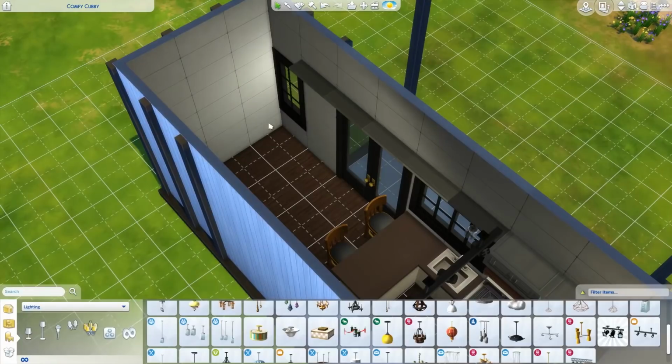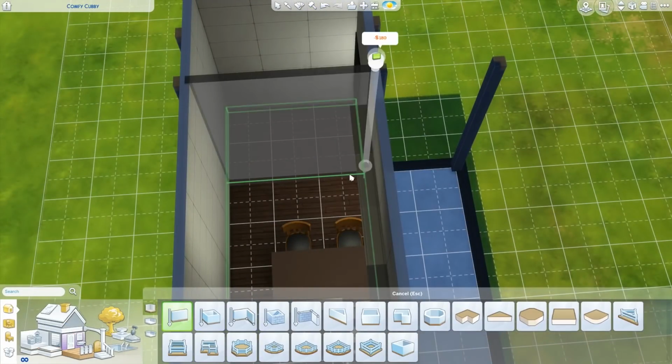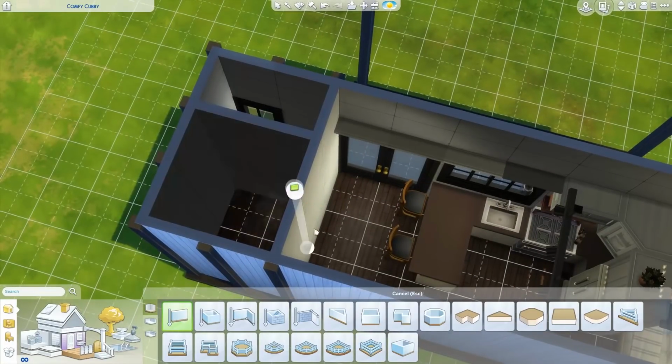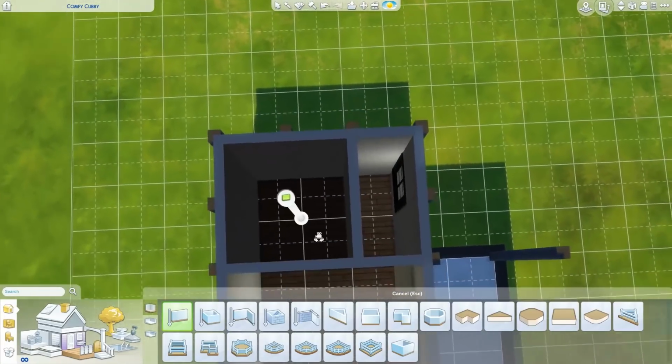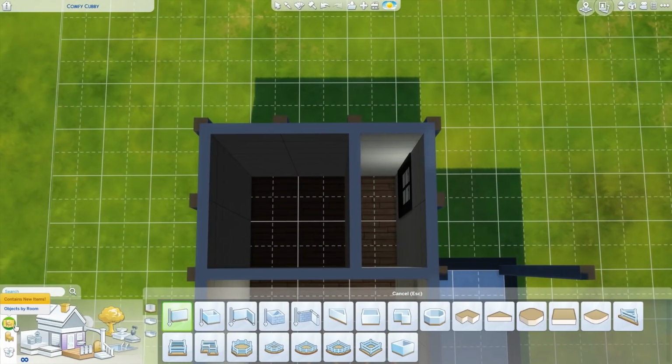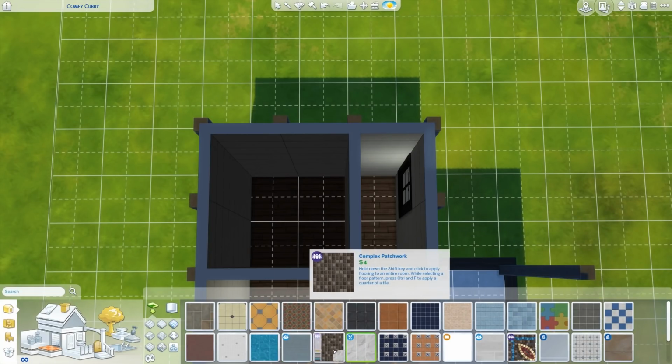So I really like this light. It's kind of industrial. And now here we want to have a really small bathroom. Although it seems like the bathroom is already as big as the bedroom. But anyways, we're gonna separate the shower.